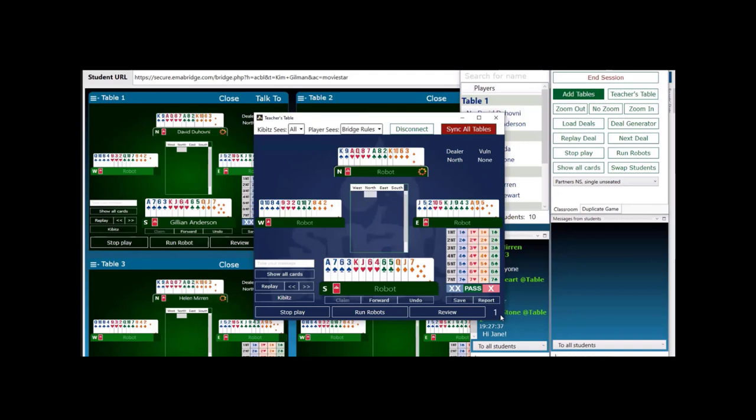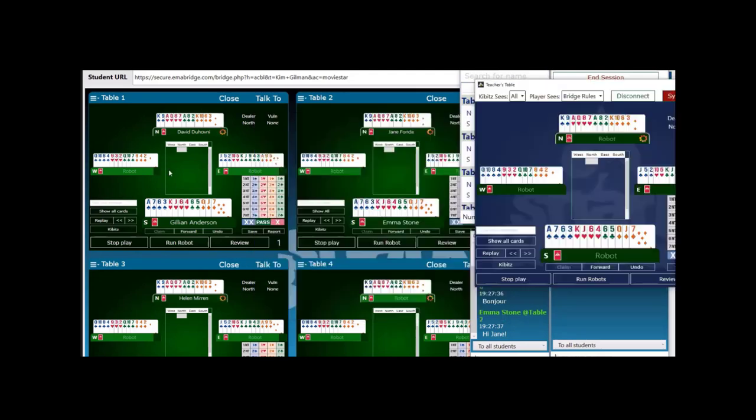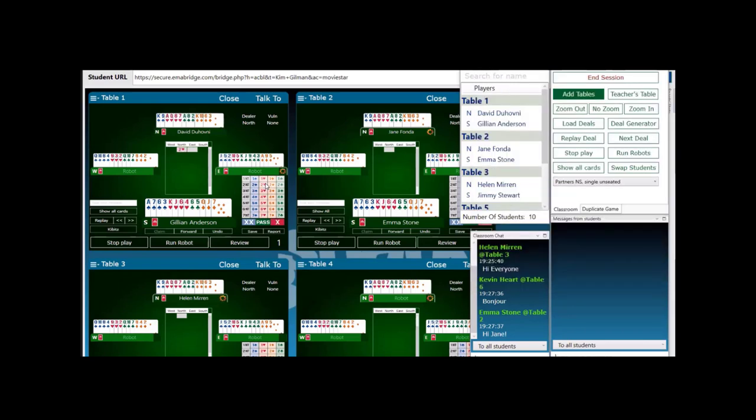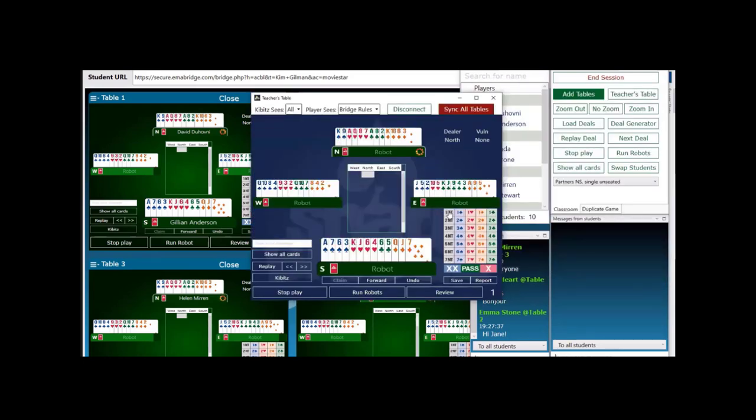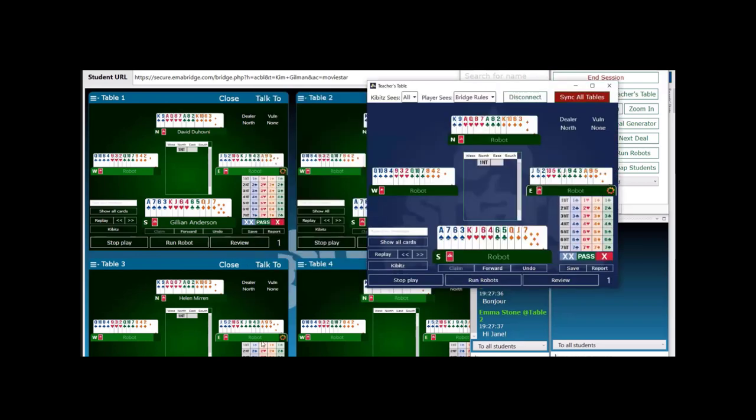I have made the mistake sometimes of clicking on a student table thinking I was controlling everybody when in fact I was controlling only that one table. In fact, let me move that out of the way. So I can go to table 1 here, and I can make North bid 2 hearts if I want to, but that doesn't change anything at the other tables. Okay, with the teacher's table, anything I do, and I'm going to bid 1 no trump, as you can see, is playing out at every table.